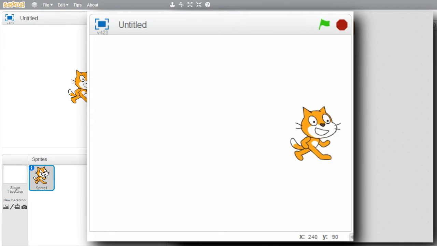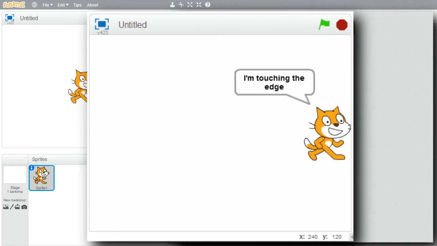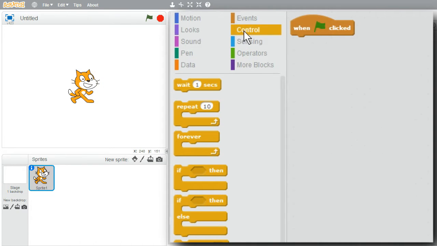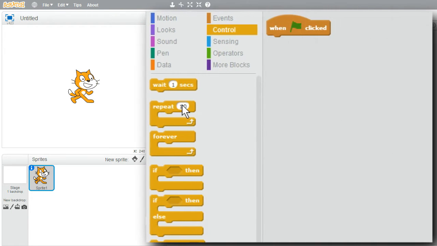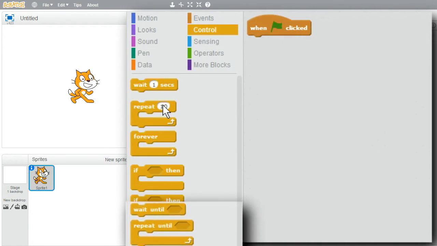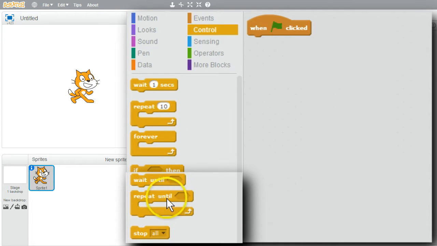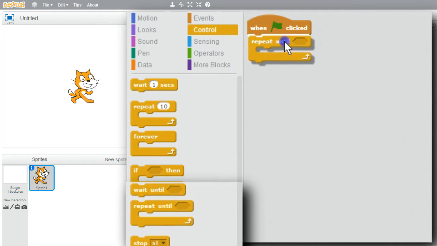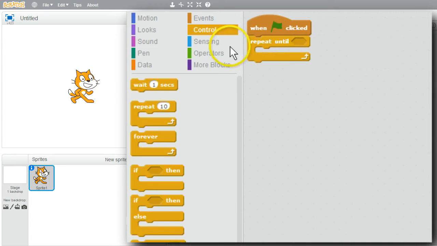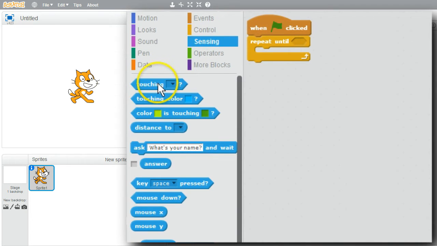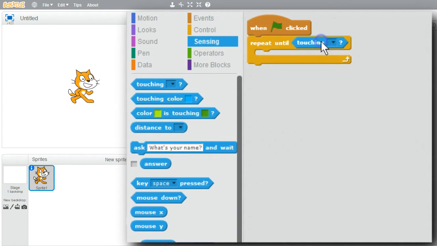I'll get ready for my next example, and I'll remove the 2 variables from the stage. I want the cat to walk across the stage and stop when it hits the edge. Control. I don't know how many times the cat would move, so a repeat of a number isn't going to help. I need something more flexible. I'll use a repeat until. I want the loop to repeat until the cat is touching the edge. Sensing. Use the touching condition. Menu. Touching edge. Now when I click on the green flag, it'll repeat until the cat is touching the edge.